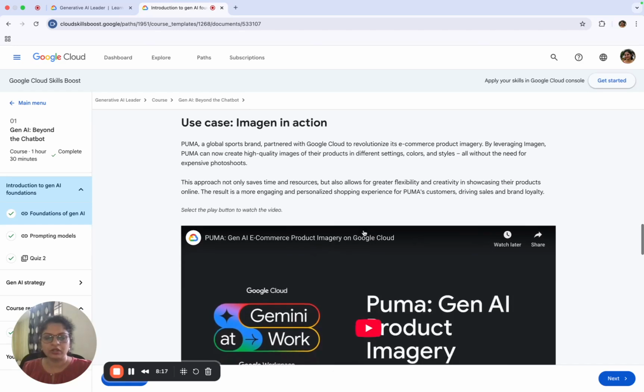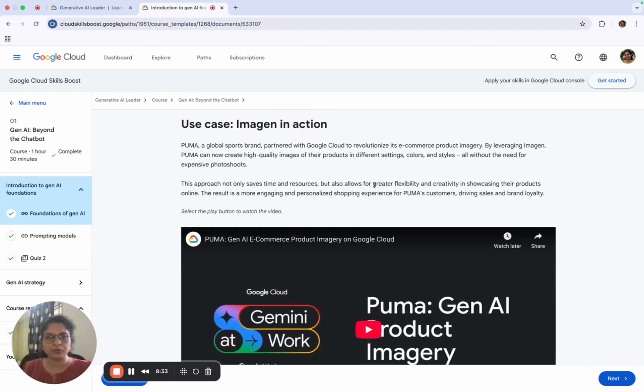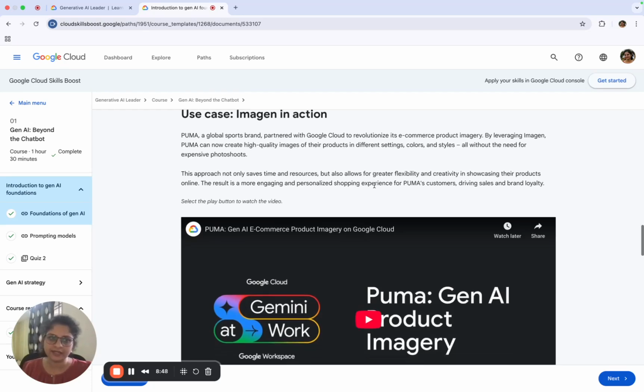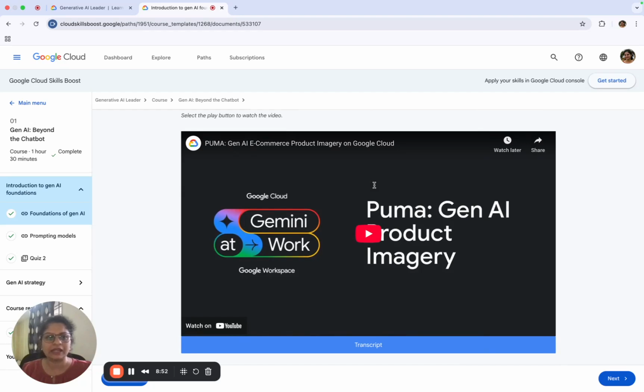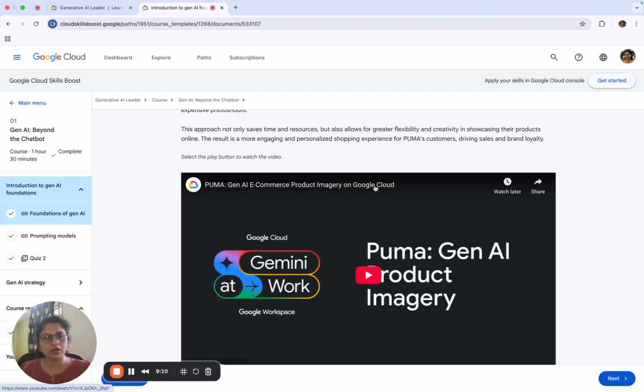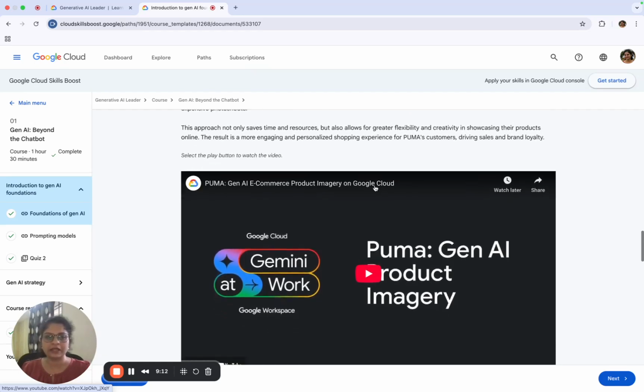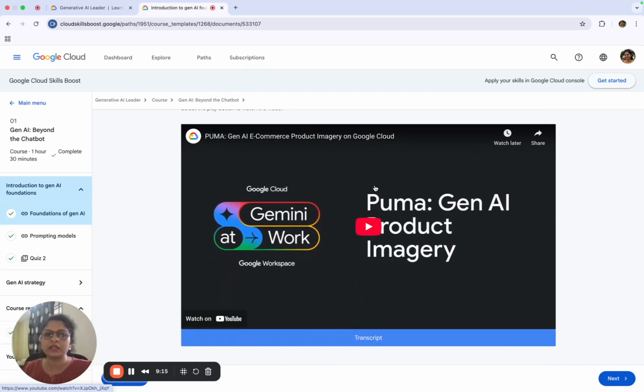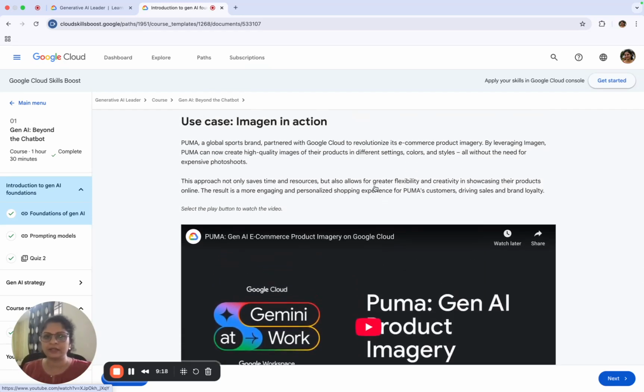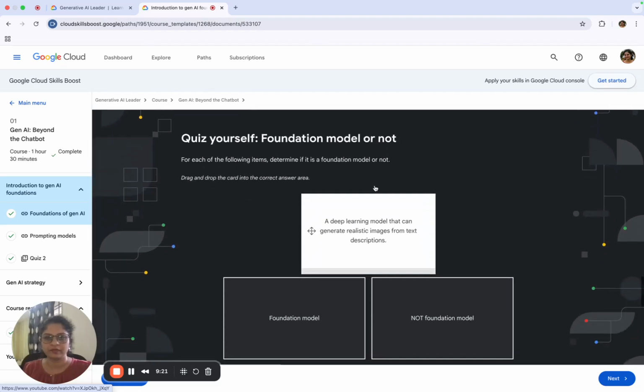In the next video, they show a use case of Puma. Puma is using Google Cloud's Imagen to create product images quickly at scale. With just a prompt, they generate multiple visuals with no need for an extra photo shoot. They also localize images, like adding Mount Fuji for Japan. This made their content more relevant. With this localization, Puma India saw a 10% increase in clicks, and they have used AI smartly to boost their e-commerce. So this is what is explained in this video.